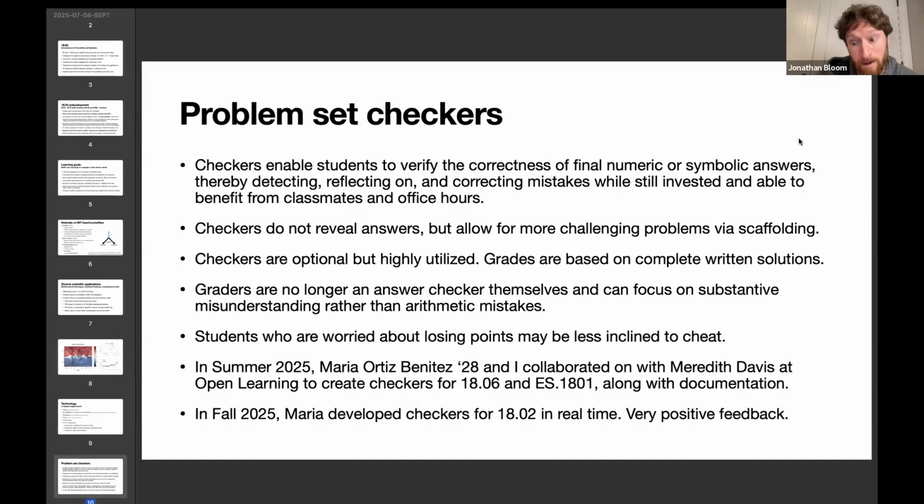Now, not every problem on a problem set will have a final answer like that, but the vast majority in a math class do. And so it enables students to verify the correctness of final numeric or symbolic answers so that they can detect, reflect, and correct mistakes while they still care before they've turned it in, as opposed to what we observed when we first started teaching this course again.